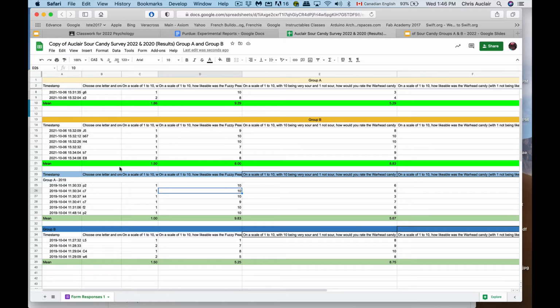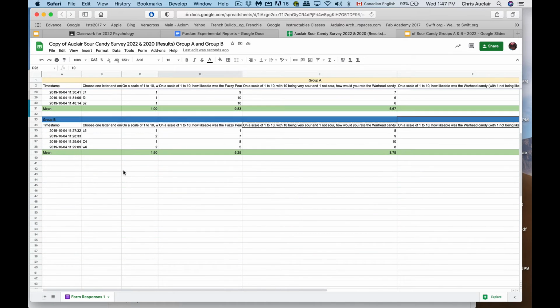So now that we've got all the means, we want to perhaps create a new table. And you can either create a new sheet for that. So down in the lower left here, you have this plus sign, and you could create a new sheet, or you could just come down here and use this space.